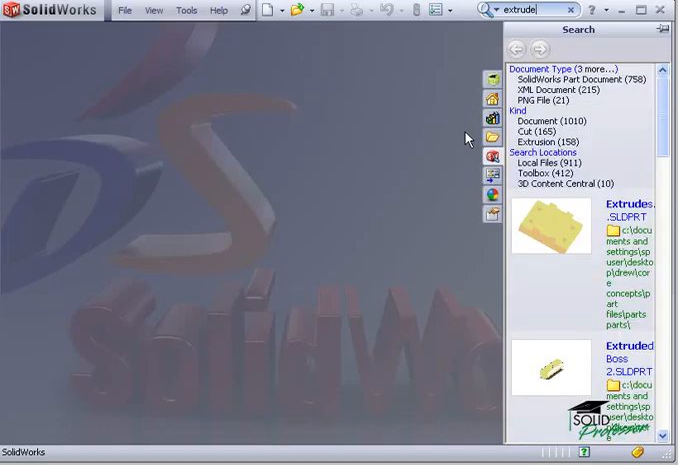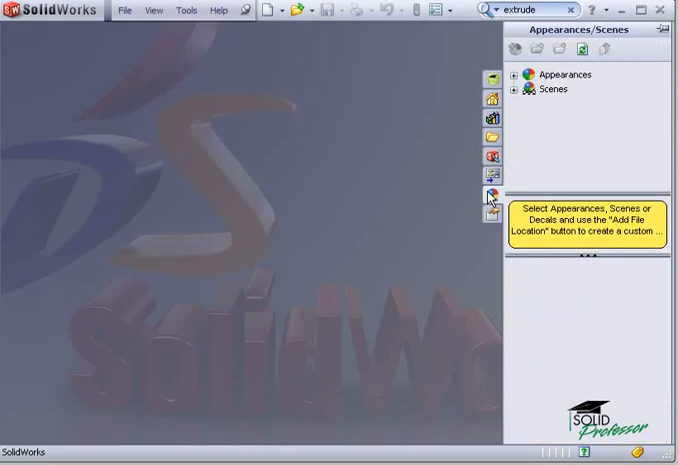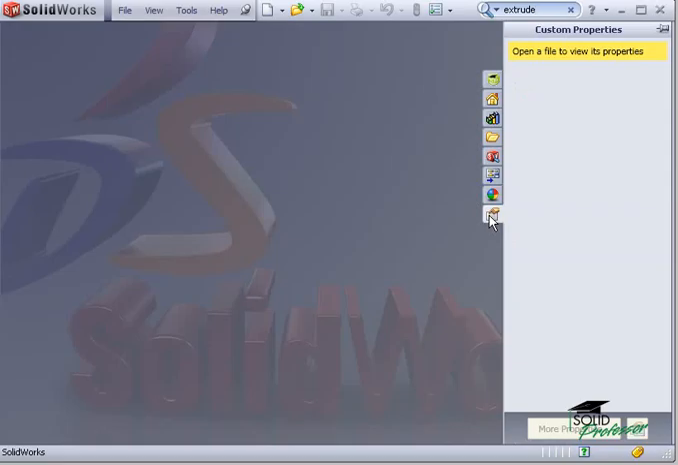The View Palette tab is used to drag views onto a drawing sheet, a topic that's covered in greater detail in the drawings portion of the course. The Appearance Scenes tab lets you drag and drop different appearances and scenes to a part or assembly, and we'll talk about it in detail later in the course. And finally, the Custom Properties tab allows you to edit the custom properties of a part, assembly, or drawing, which we'll also go into later.